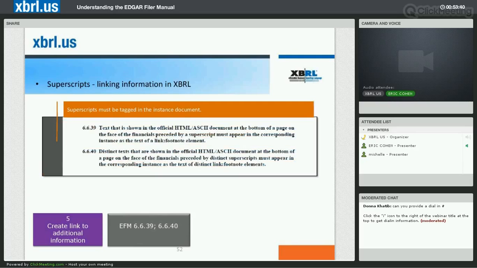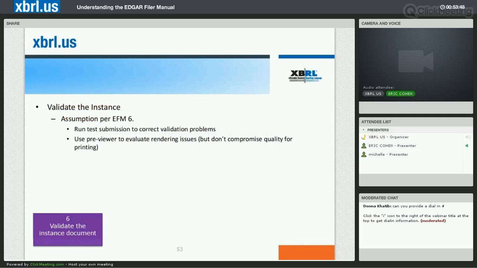It's all about those superscripty kind of things here. And look to 6639, 6640 for your guidance there. Oh, as we're coming down to the last minute or two here, even baking in quality is part of the EDGAR Filer Manual. The EFM Chapter 6 indicates that there's an assumption that filers will clear up validation errors using test submissions and only then use the previewer to evaluate rendering issues, such as the need to use negated labels to make the positive negatives value match.